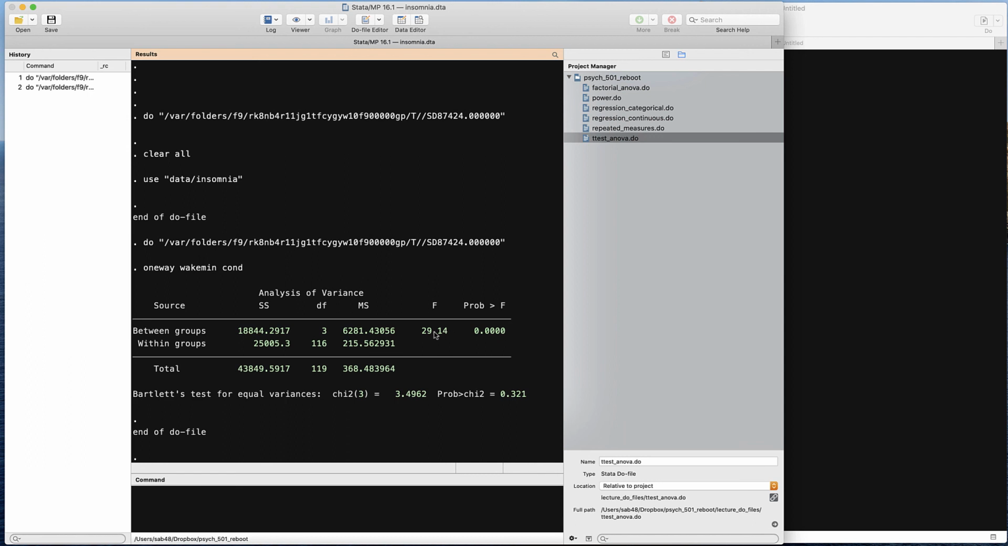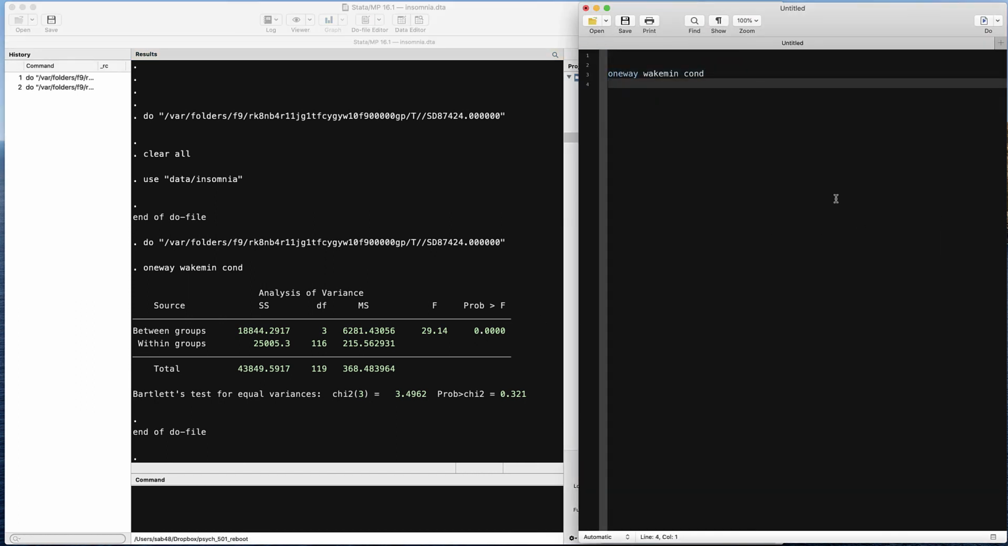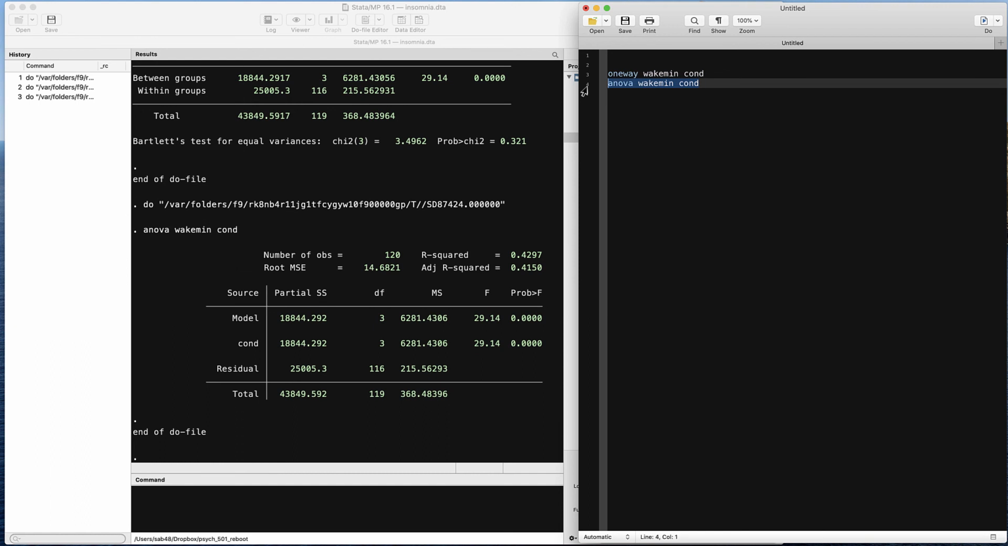But at this point, what we would say is we would reject the null hypothesis, because this p-value is less than alpha if we set alpha to 0.05, and we would assume that these means are not all from the same population. A second way to do this is to use just the straight-up anova command. It follows the same pattern of outcome then factor, which is what pretty much every Stata command uses.